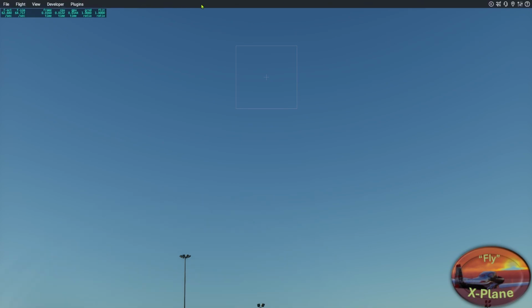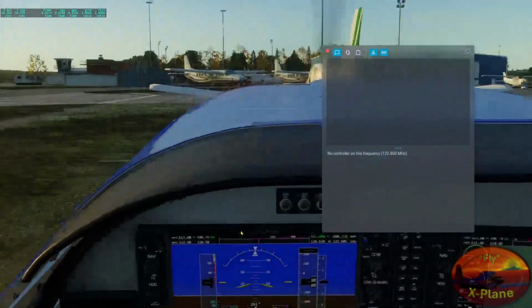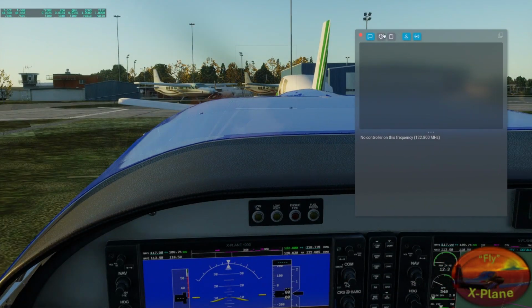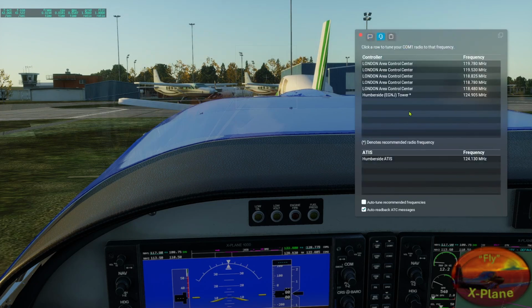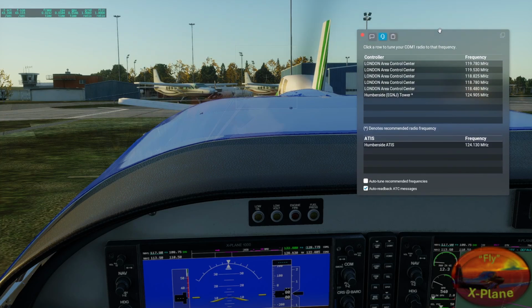So if you go to the top bar in X-Plane, you'll find this little headphone icon. If you click on that, this appears. Now let's just get the aeroplane in place. If you click on the headphone again in the little box, you will find London Area Control Centre, Humberside Tower and Humberside ATIS. Now the ATIS is the Air Traffic Information Service, and that is where you will find automated information about the weather and whatever else.